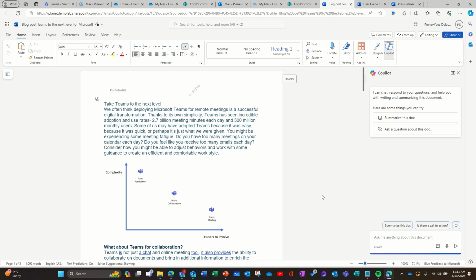Hey, knowing how to use a tool is one thing. Knowing how to use Copilot is one thing, but knowing how to prompt to get effective results is even more important. You first need to understand how to use the tool, but then you need to understand how to leverage the tool. So here is a good example.